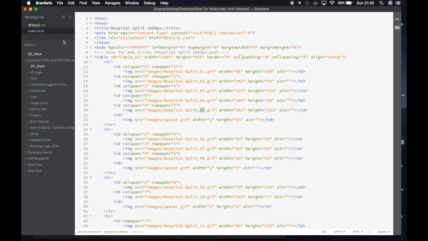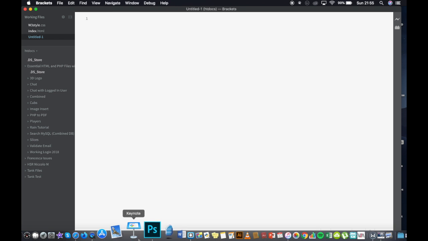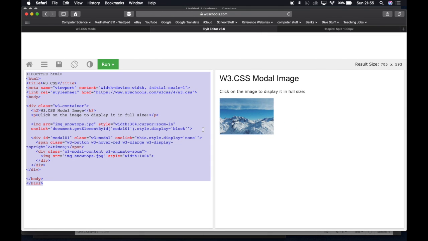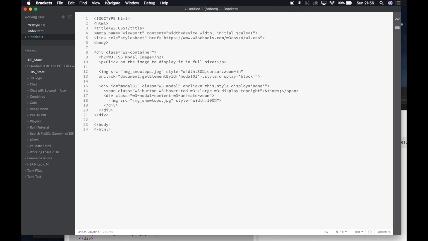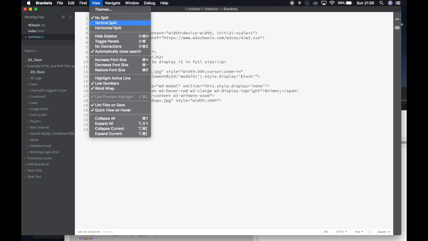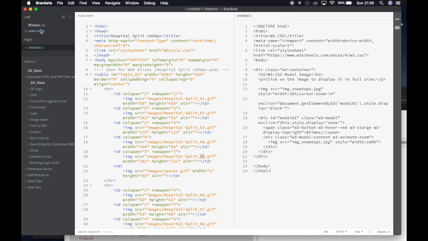Then I'm going to create a new file and paste in the stuff I just got out of W3 Schools. All right, that didn't work. Let me go back to W3 Schools. Just copy that code, Command C, go back here, Command V, there's the code. Now I'm also going to change my view in Brackets to split view. I'm going to put one down here, and leave this one up here.